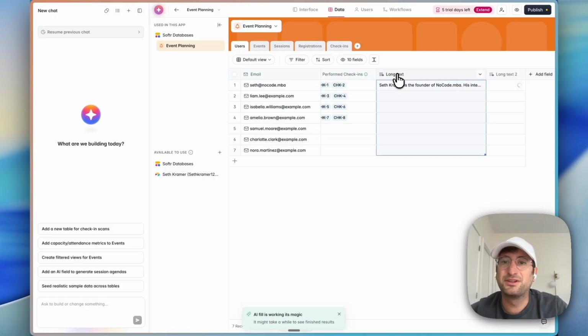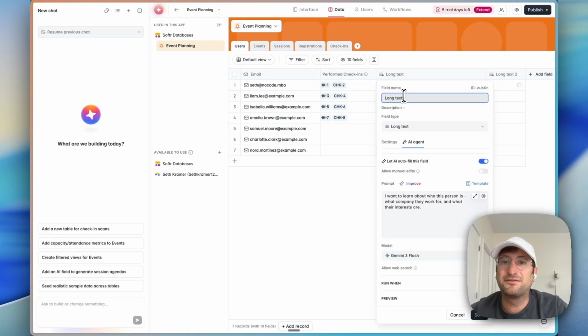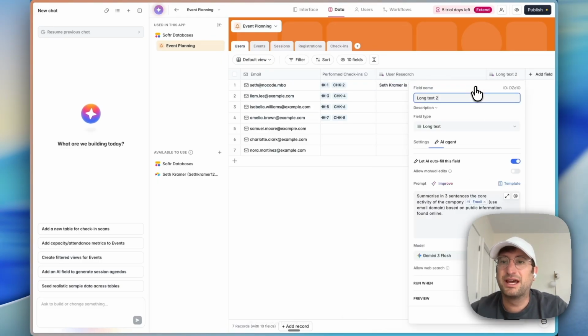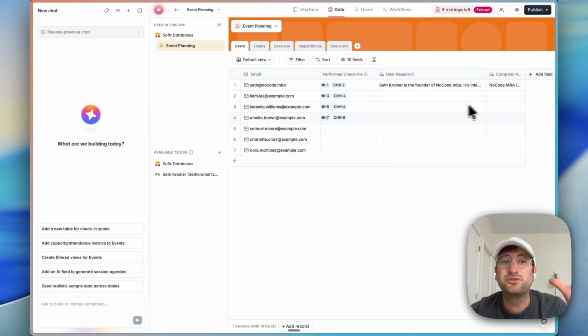So here, the first one, you can also rename the field. So we'll say this is user research. And then I can rename this one as company research. And this is really cool. Again, remember, you can use Softr Workflows on your own. So you could use this as like a CRM, enriching data, connect it with workflows to send emails. So you don't have to do this within the app. So, okay, here we go. Let's see what we got.